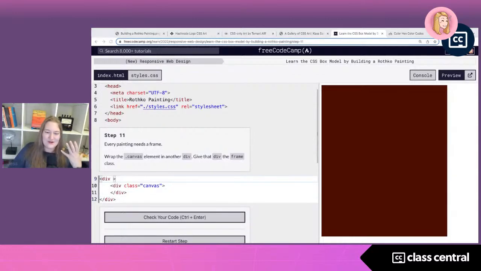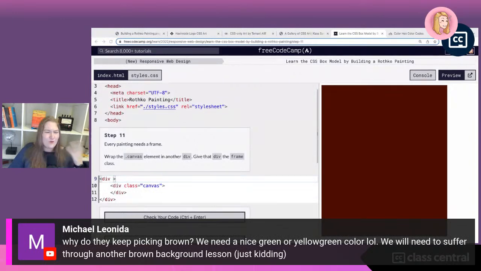Michael asks the important question here where it's like, look, y'all, why do we keep getting brown colors? And I think that's because Rothko is a specific type of art. Is Rothko the artist?